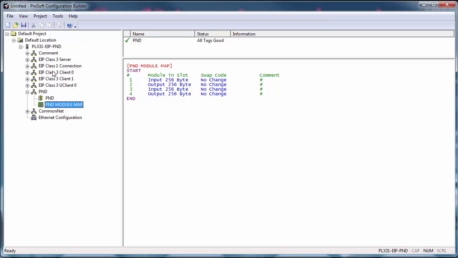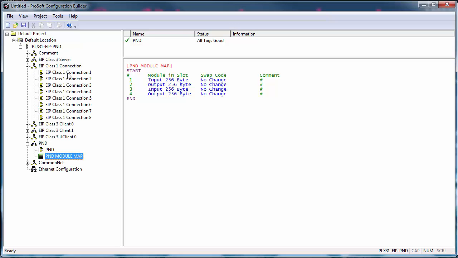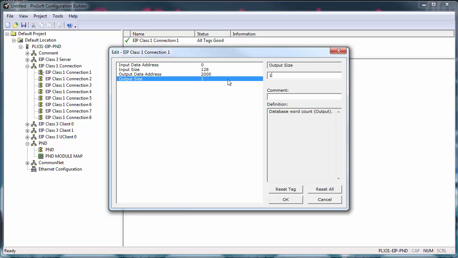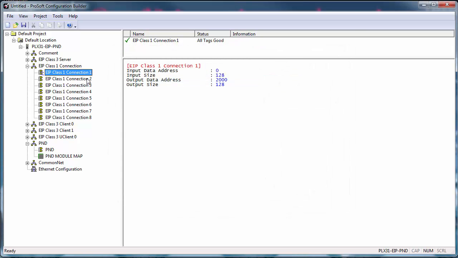And now we'll set up the Class 1 Ethernet IP connection. So we'll go into Connection 1. Remember, we were in bytes earlier, and these are words. So 256 divided by 2, we get 128, and then 128 for the output size.